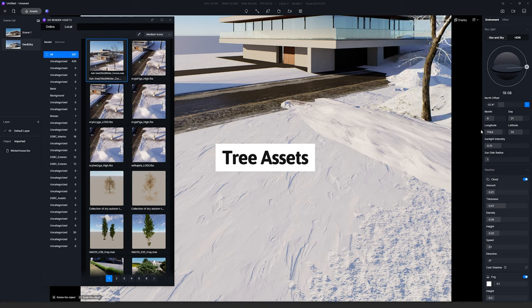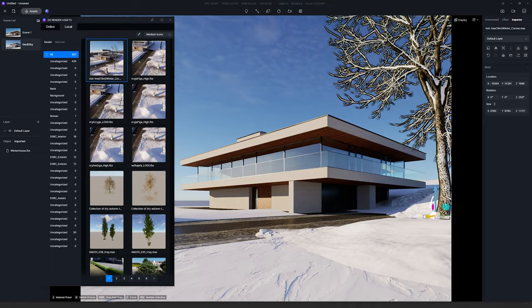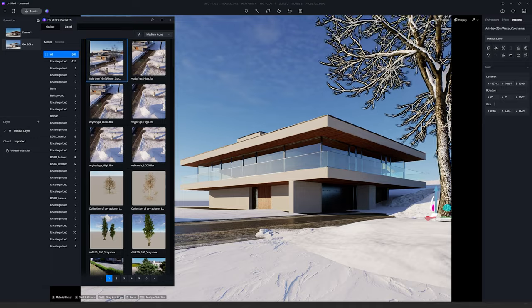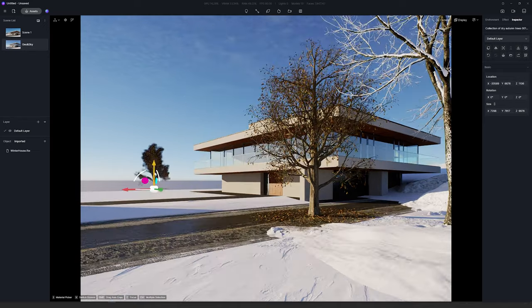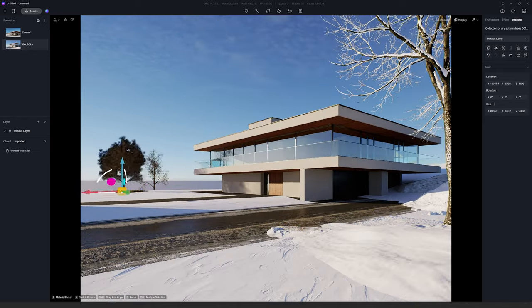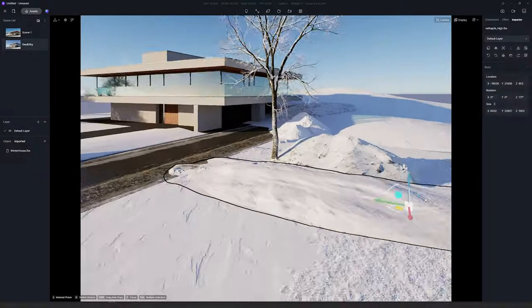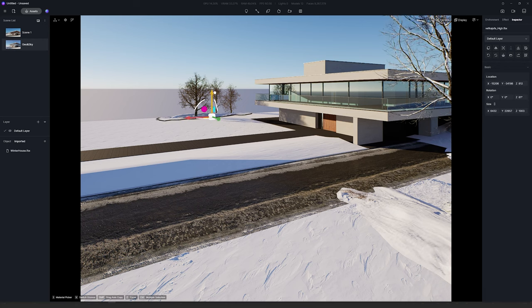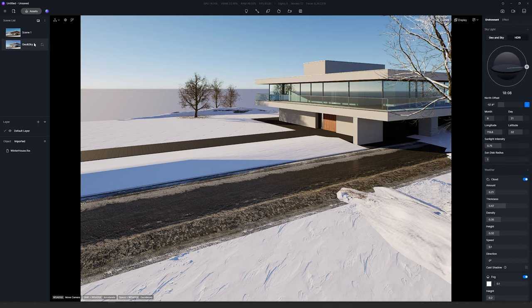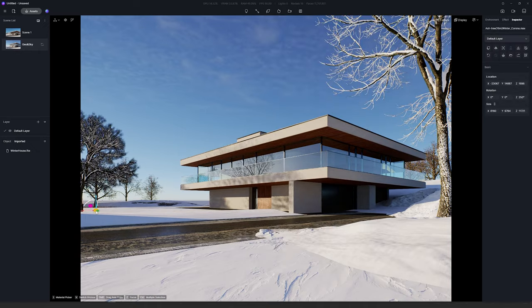I'll add a winter tree I downloaded from 3D Sky. This one has already snow on it, which looks great for this scene. I'll add a couple more leafless trees to the scene. I'll add another instance of this snow model to block the horizon line. I'll duplicate more instances of this winter tree and add it to the front of the house.